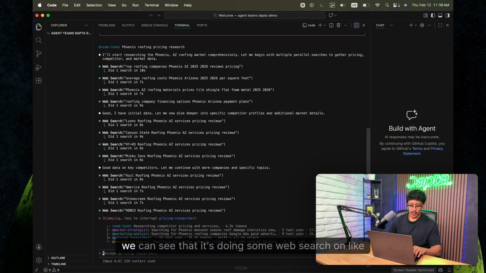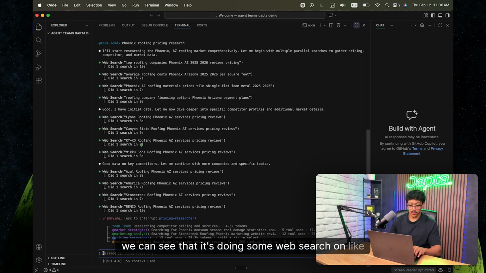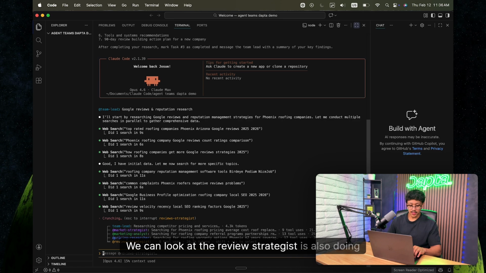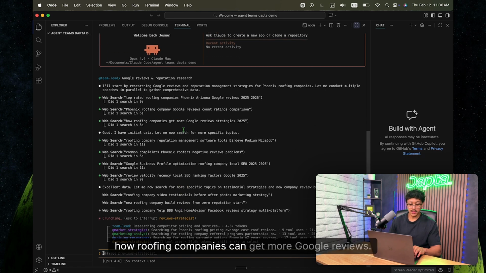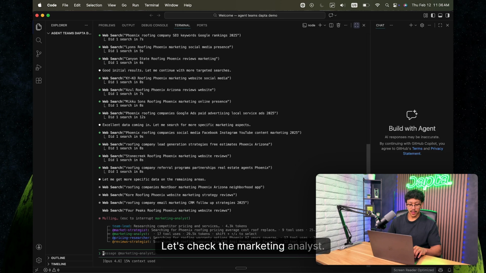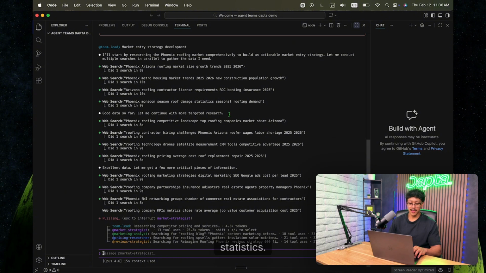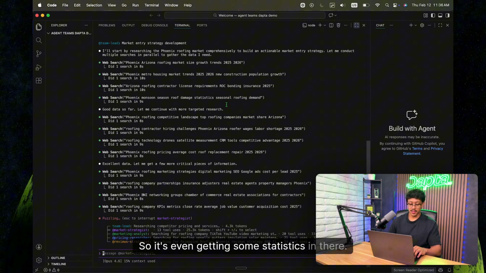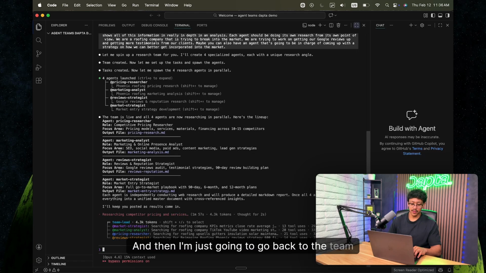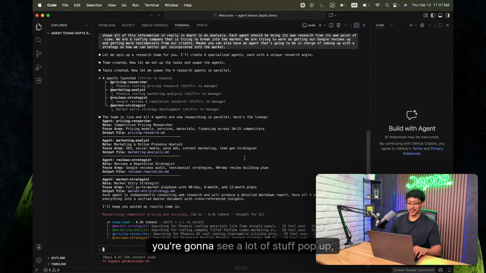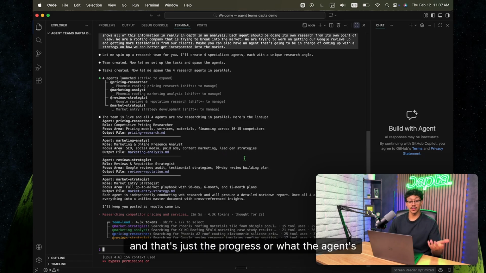logs over here. We can see that it's doing some web search on roofing companies in Phoenix, which is great. We can look at the review strategist, which is also doing some research on how roofing companies can get more Google reviews. Let's check the marketing strategist. In this case, it says Phoenix monsoon season roof damage statistics. So it's even getting some statistics in there. And then I'm just going to go back to the team lead, and we're going to wait. But basically, you're going to see a lot of stuff pop up, a lot of messages, and that's just the progress or what the agents are doing in the back end.